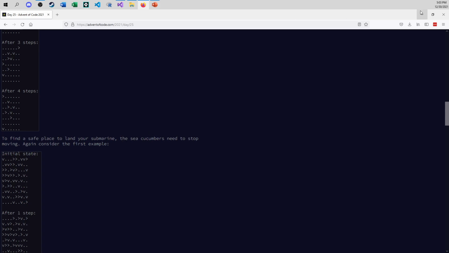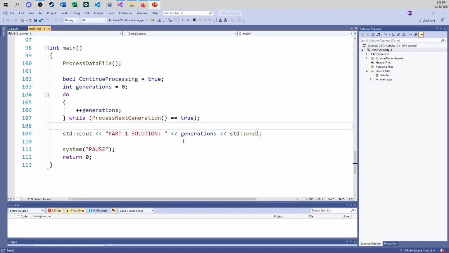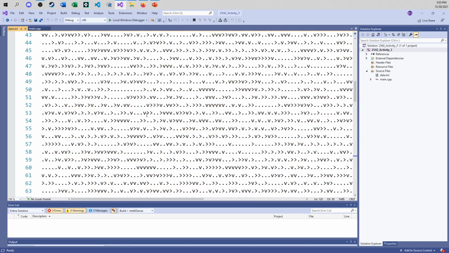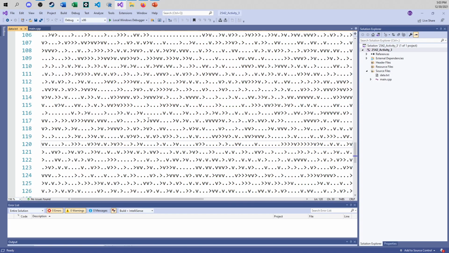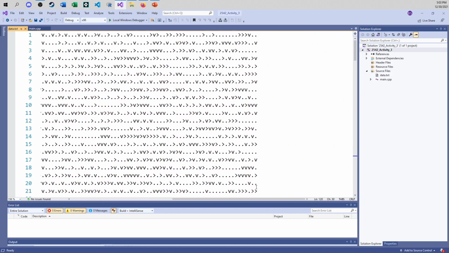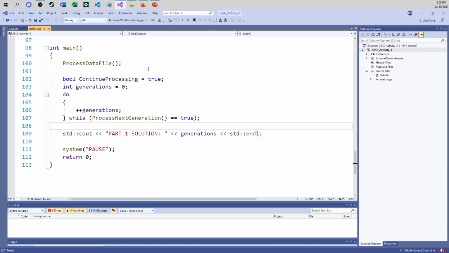So anyway, here is my code, and it couldn't be any easier than this, right? So process the data file. My data file is humongous. There are 137 rows, and I don't know how many columns. Let's see, what do you got? About 139, 140. So it's a pretty big stretch of land there for these creatures.